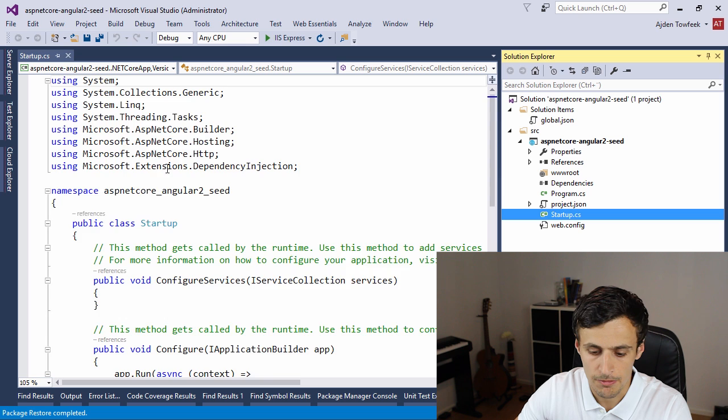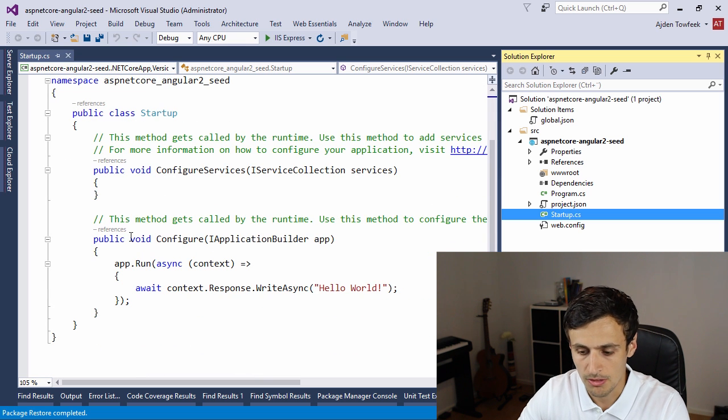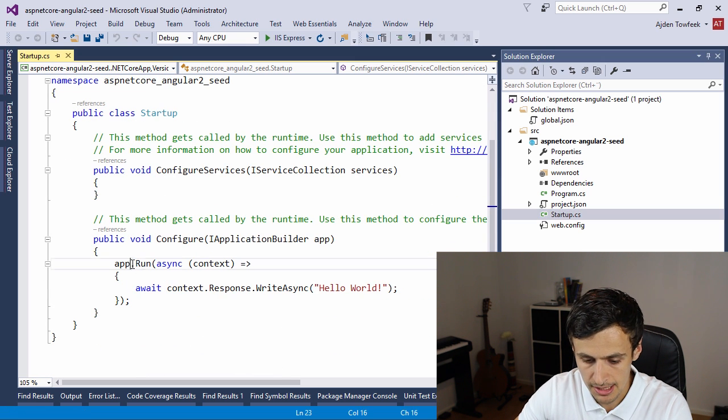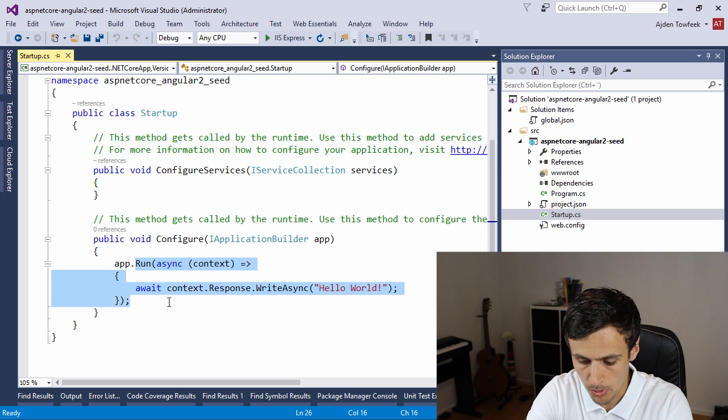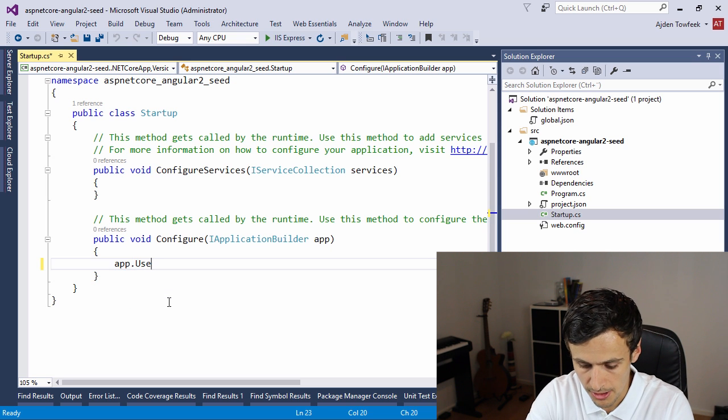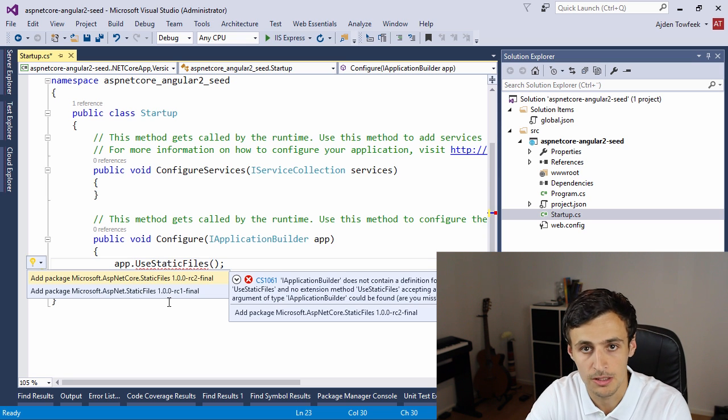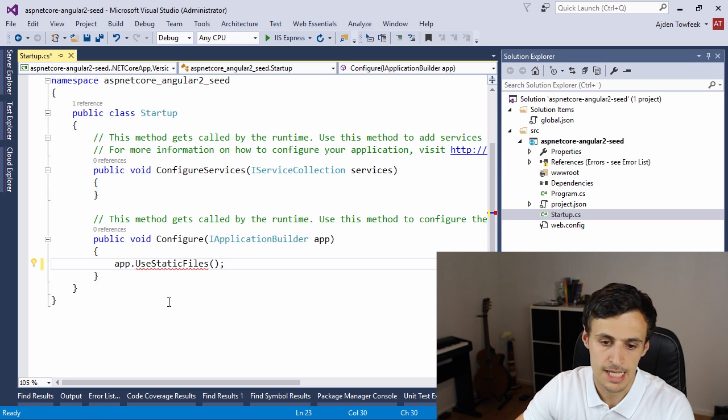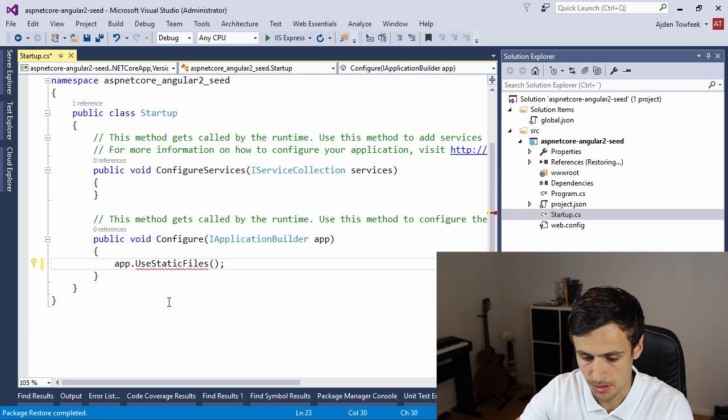In our startup file, we want to serve our files. So we're just going to add one simple middleware. We're going to say use static files, so we want to be able to serve the files in our www root folder. And we can see here that we have RC2 final. And hopefully AspNet Core won't change that much from this.